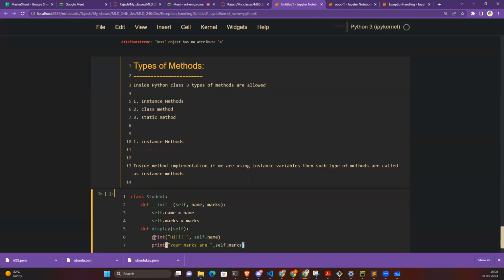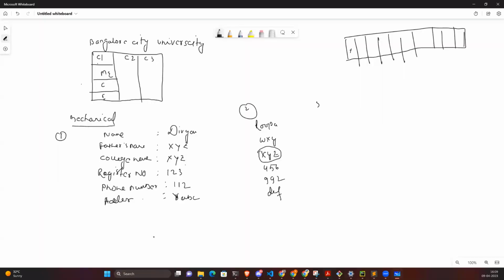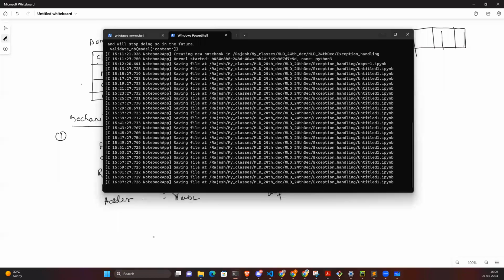Wait a minute. Self dot marks. Self dot marks, and I'm going to declare these things. So, your marks are this thing. Now similarly, this is okay. This is called an instance variable, right? This is called an instance variable.